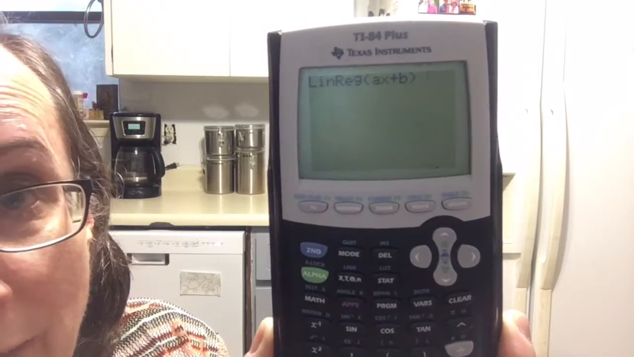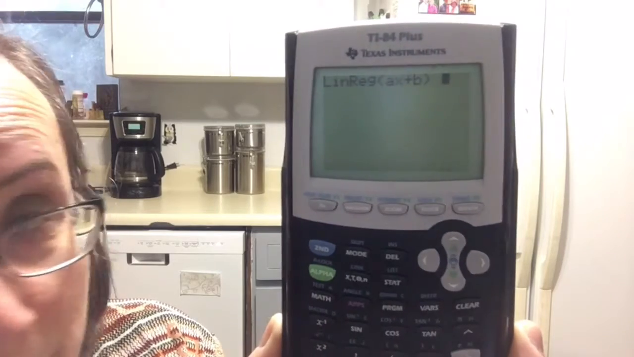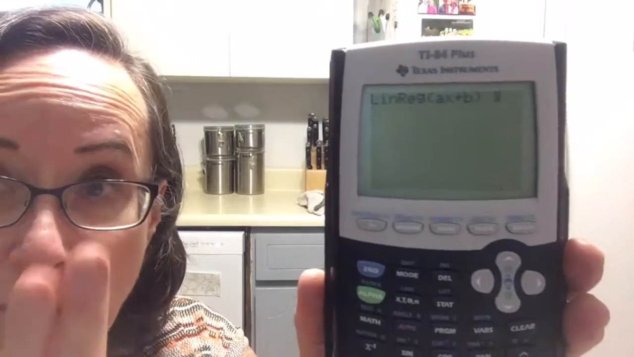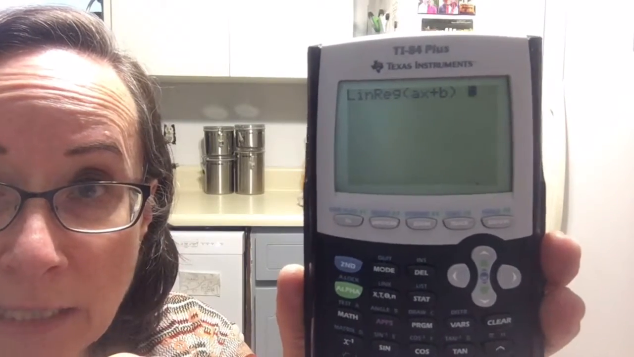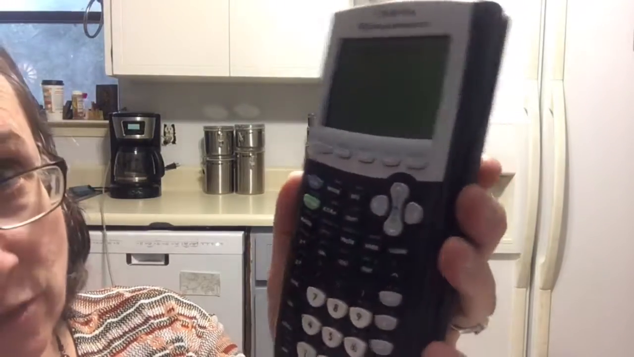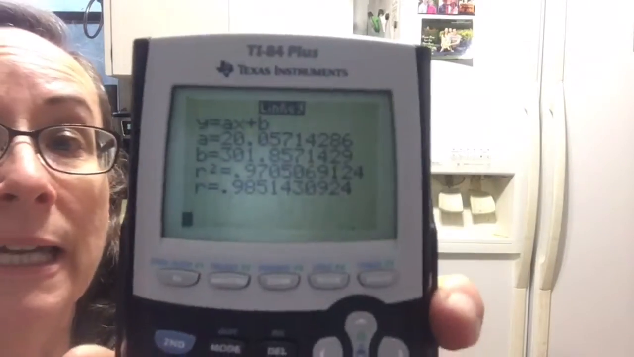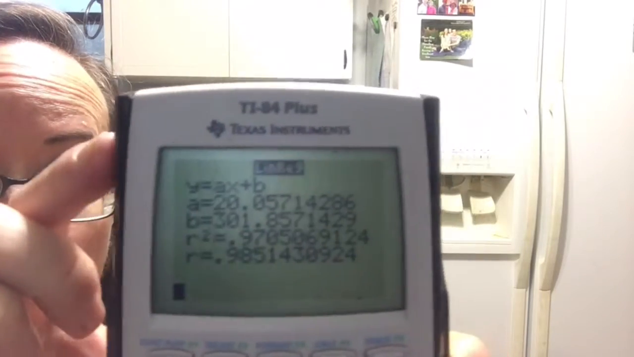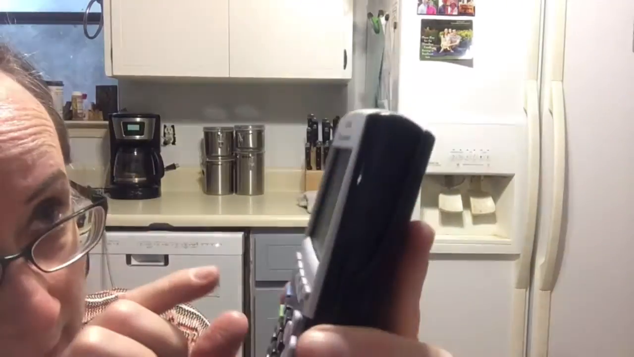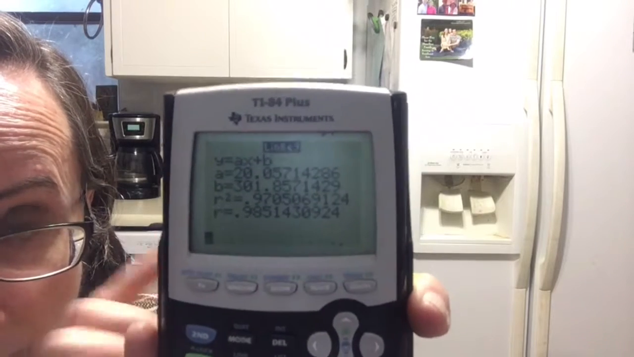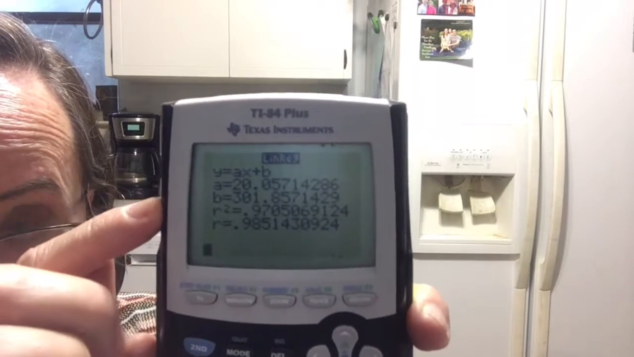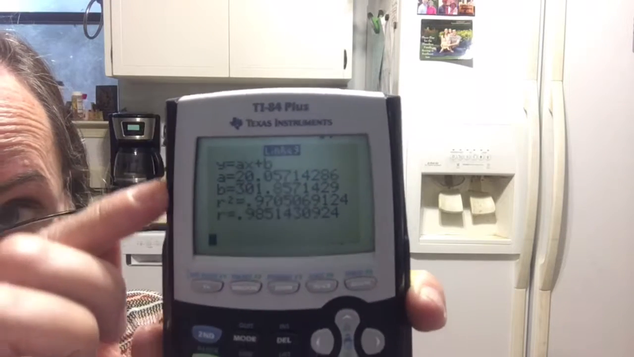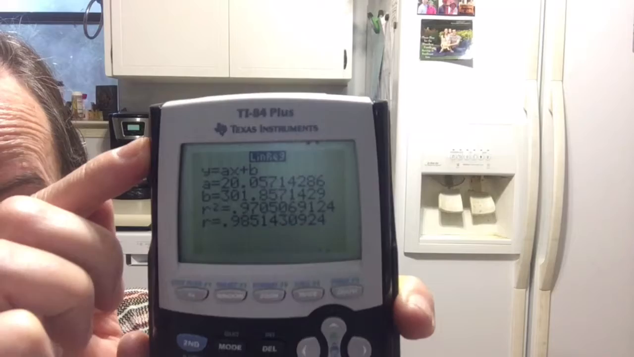Some calculators you have to type in L1 and L2, but mine is going to default. So if I'm using L1 and L2 as my 2 lines of data, then I'm just going to hit Enter again. And when I hit Enter again, I get this nice screen that gives me the form of the line, y is mx plus b, except they're using ax plus b because their variables are labeled a and b. Okay, so we're just going to take the a and plug it into the line where the a is, and the b and plug it into the line where the b is.